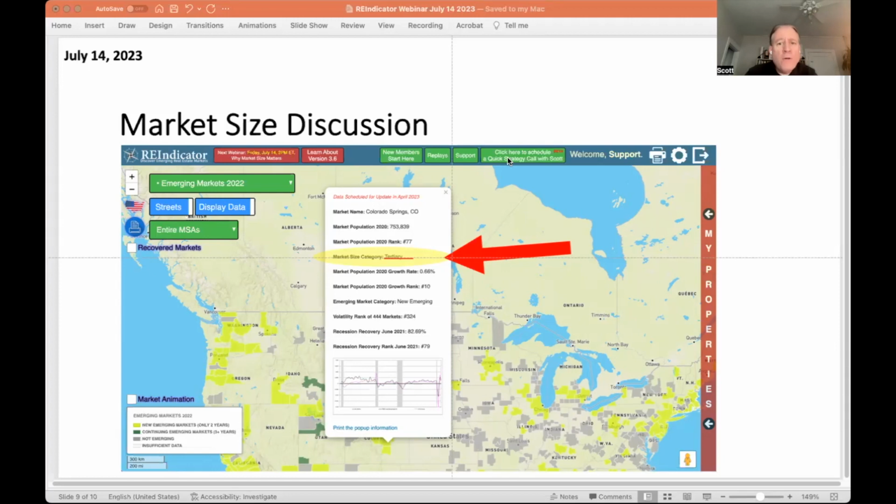The core of the conversation today is how we manage to get a sense of what's going on with the market from this market to market comparison. We will have a separate discussion on a future webinar about primary, secondary, tertiary inside a singular MSA to understand what goes on with that.